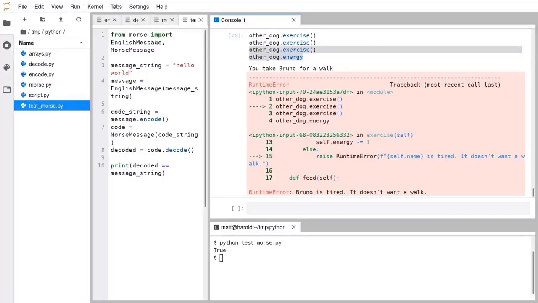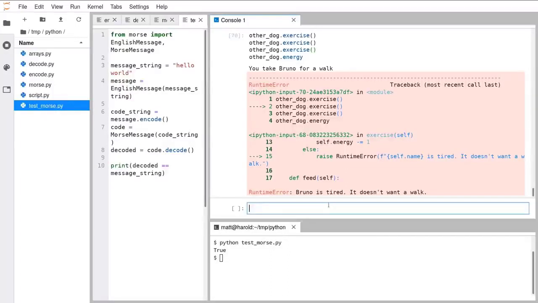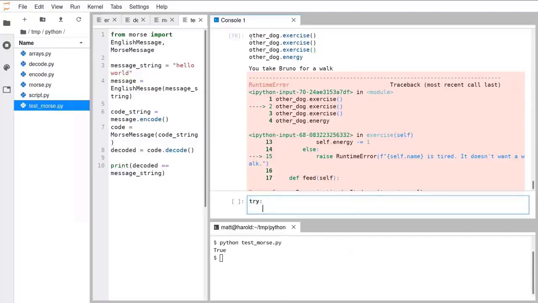Now, there's a few ways that you can deal with an error that's being raised like this, but one of the most common is using what's called a try-except statement. A try-except block is going to try and run some code, but if an exception or error is raised, it's going to allow us to run a different bit of code to deal with the error that we're seeing. So we write try, and then we put this code in here.